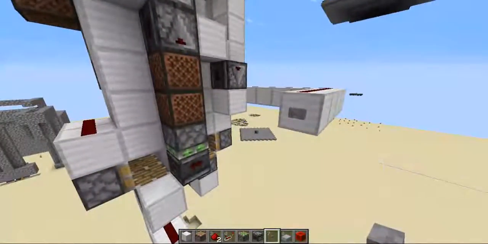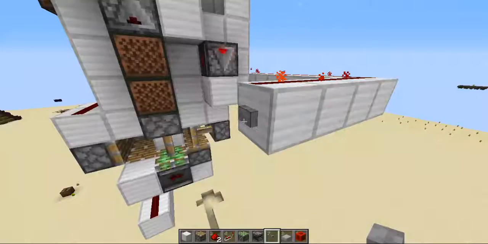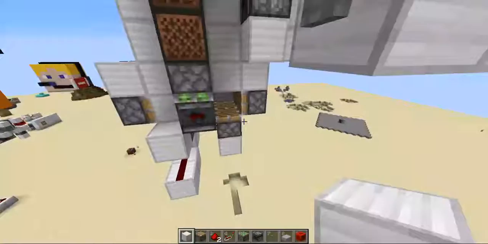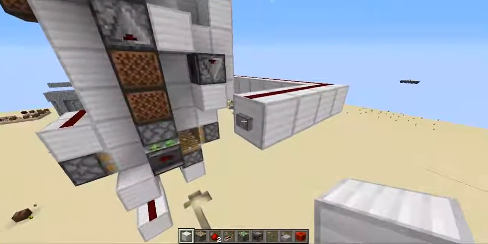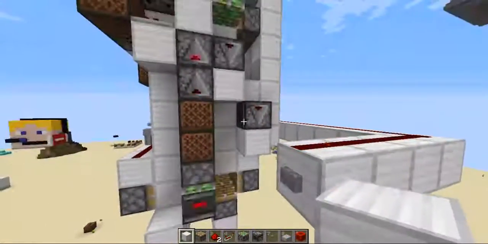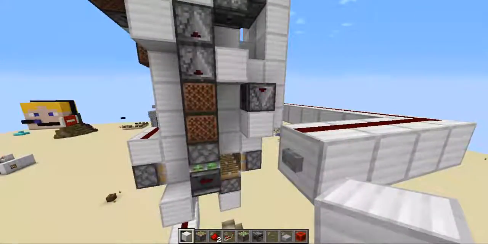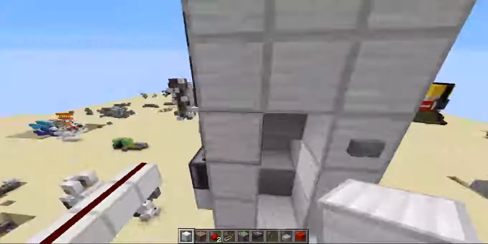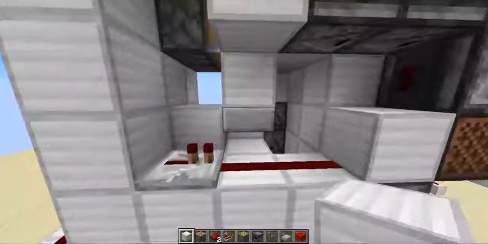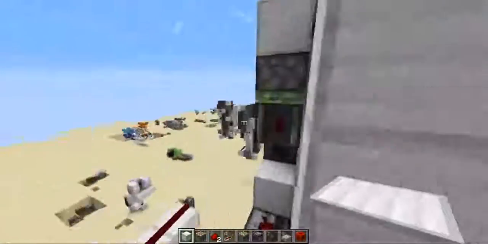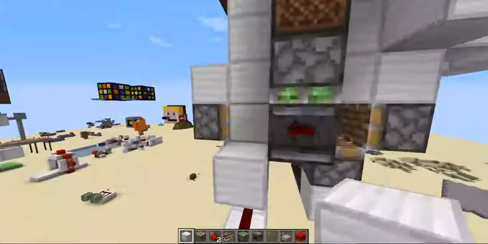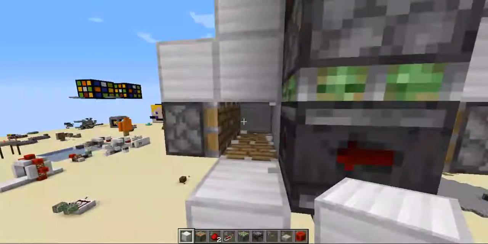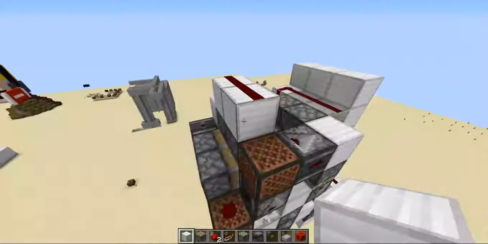So I wonder. Yeah, we can do that actually. We can just run it over like that, I think. Because it goes into that block, but that block's got a repeater on top of it, so it's all well and good. And that should be it. So, if we go ahead and stick a slab into the system there.